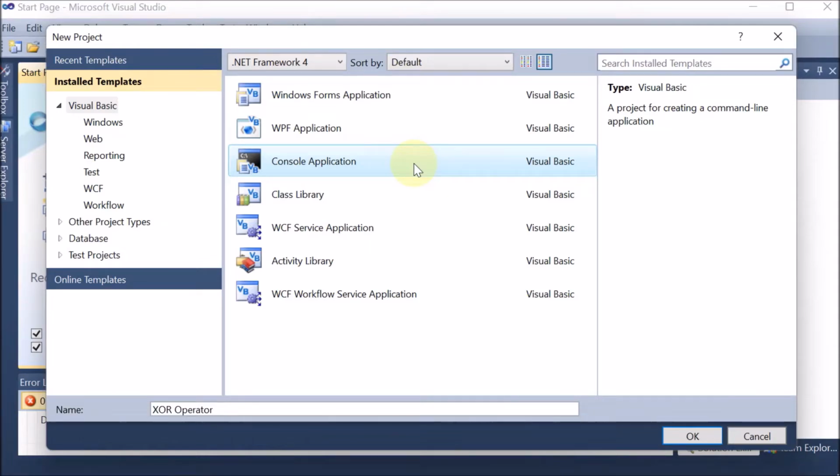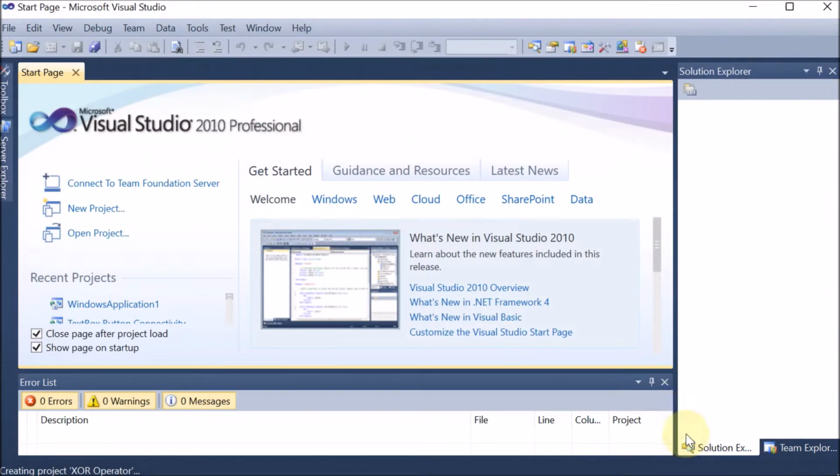Okay everyone, so now we are making the program of XOR operator. So for that we are taking the console application. Then we are giving the name XOR operator, then press OK.